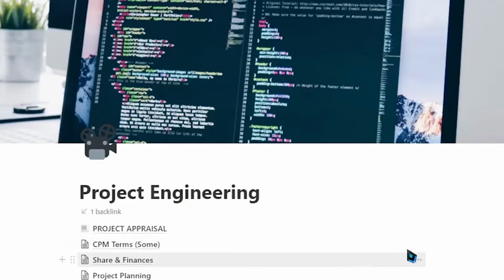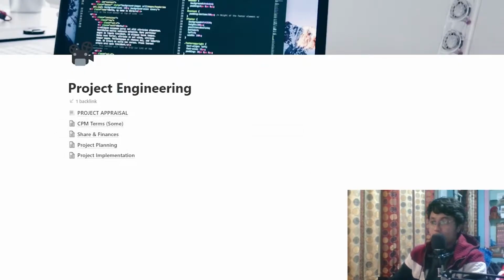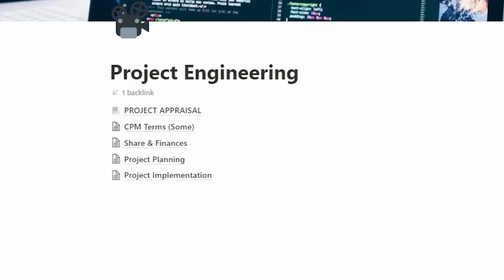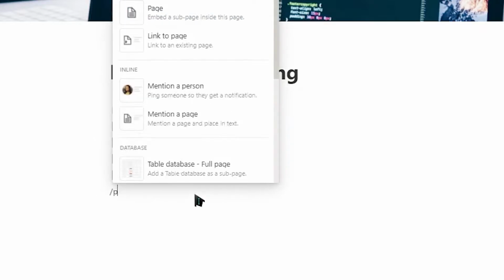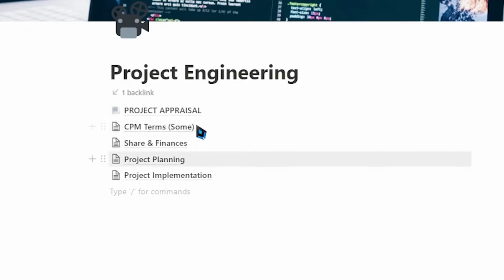So let's jump into project engineering because I love this one. Project engineering was a book, or a subject. The subject has different subtopics, like different chapters: project appraisal, CPM, shared finances, project planning, project implementation, many things like that. You can have different pages for the subtopics. You can simply type slash and PhD and you can have this type of pages, subtopics, as you can say.